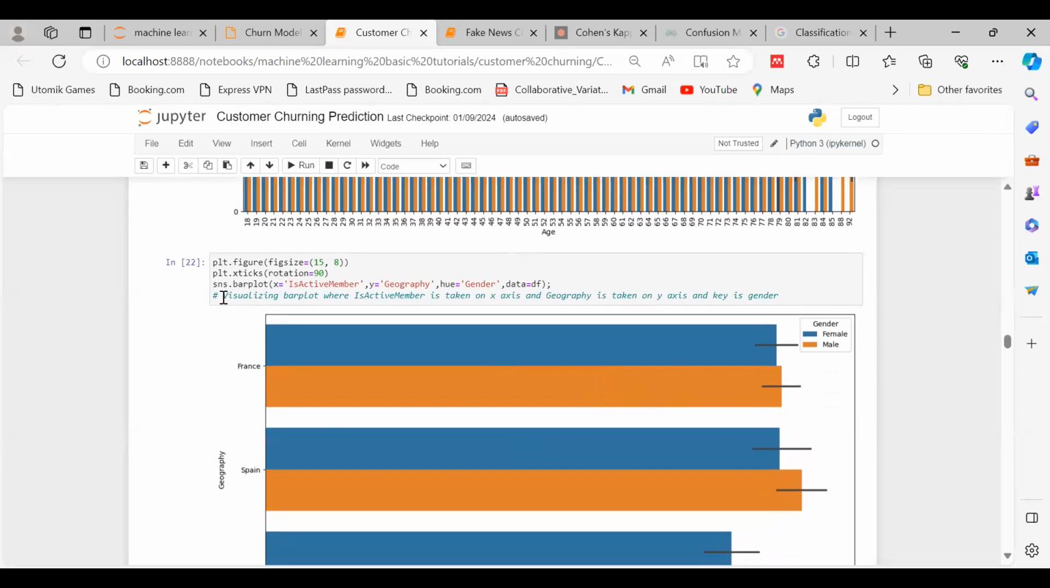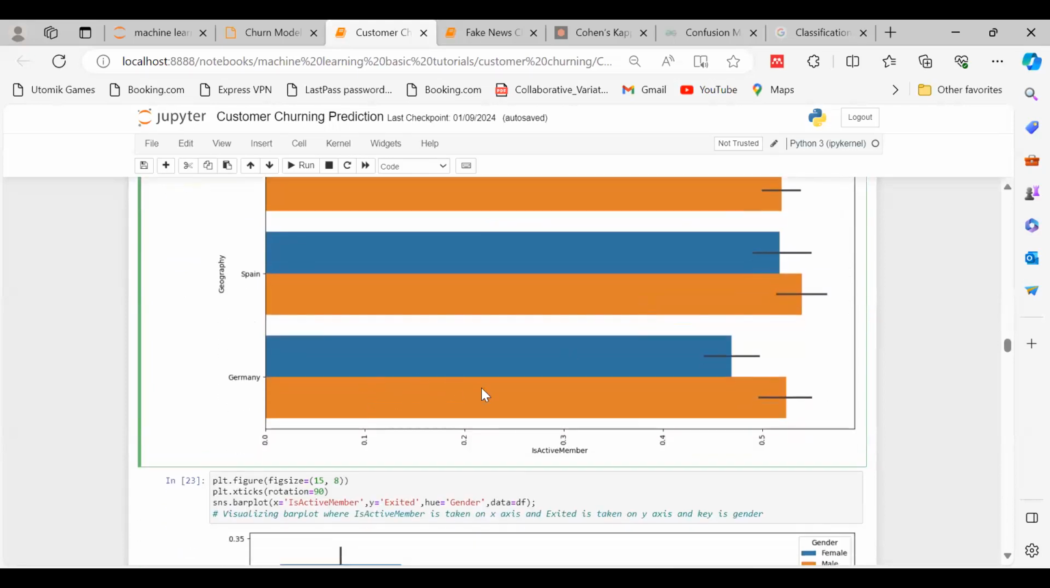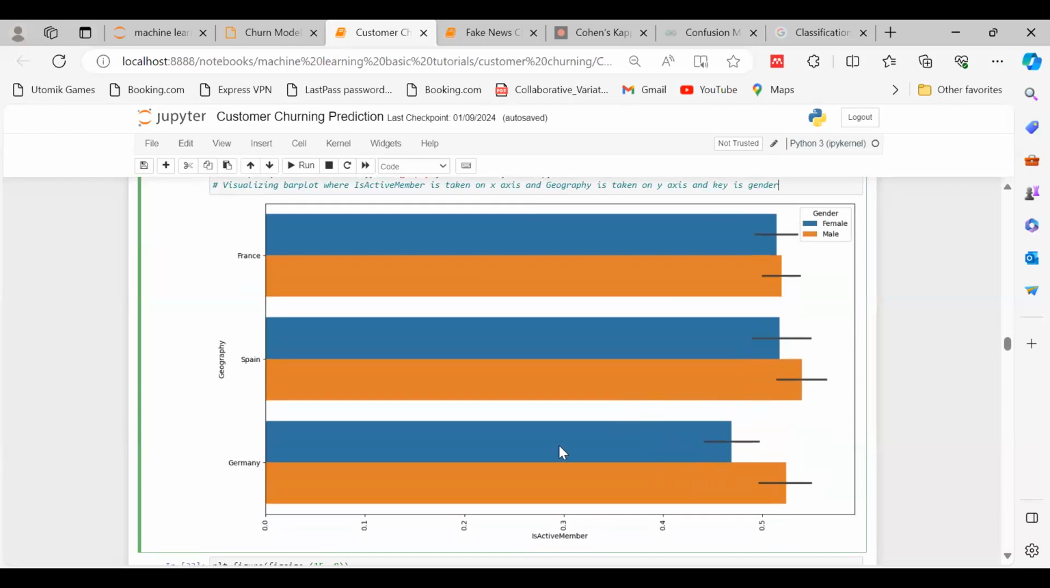So the next graph we are plotting here is on the basis of is active member, geographic area and gender. What does it indicate? That the particular person is still with us. If so, what is the geographical location of that person, and how many males and females are connected with us right now?